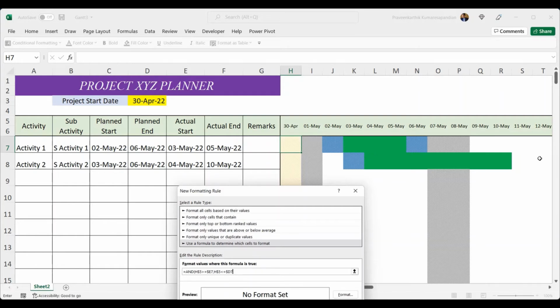the completion part. Now we have to check if this is also greater than the planned end date, comma $5 is greater than this one, planned end date, that is D7. So this should be E and F less than or equal to F7, and you also should mention that H5 is greater than D7, $D7.